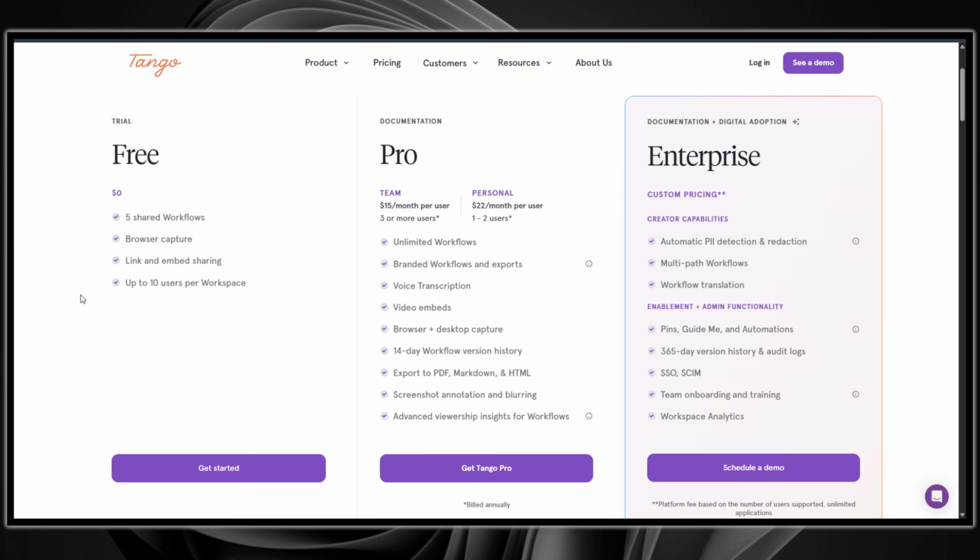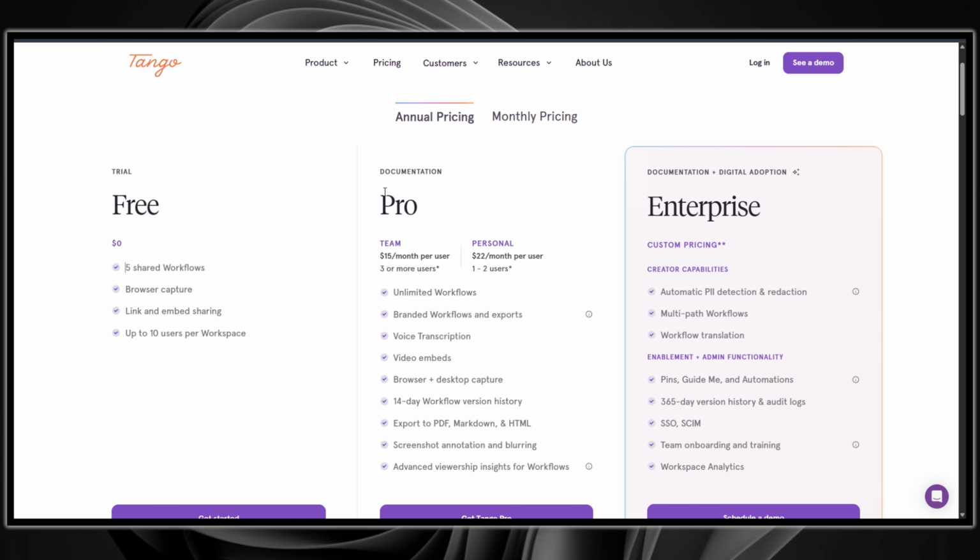We also have the Pro plan, which is about $22 per user per month when billed annually. And this one gives you unlimited guides, desktop capture beyond just the browser, advanced analytics, and more customization options. For larger organizations, there is an enterprise plan with SSO, advanced security, admin controls, and dedicated onboarding support. So for most individuals or small teams, the free plan is a great place to start, and you can always upgrade to a paid plan when you use up your first 5 guides.